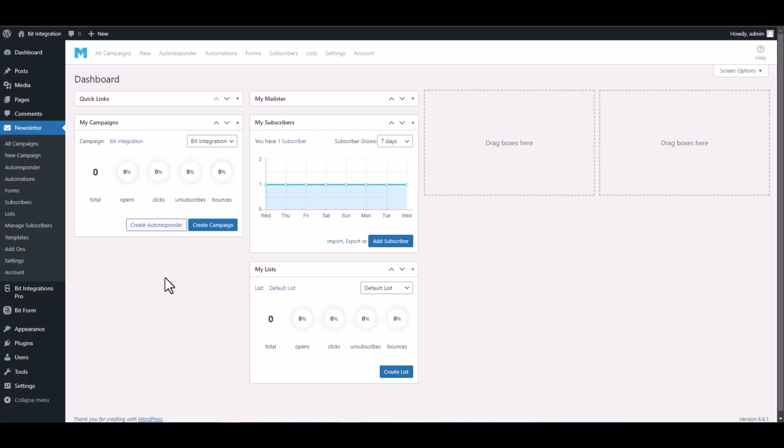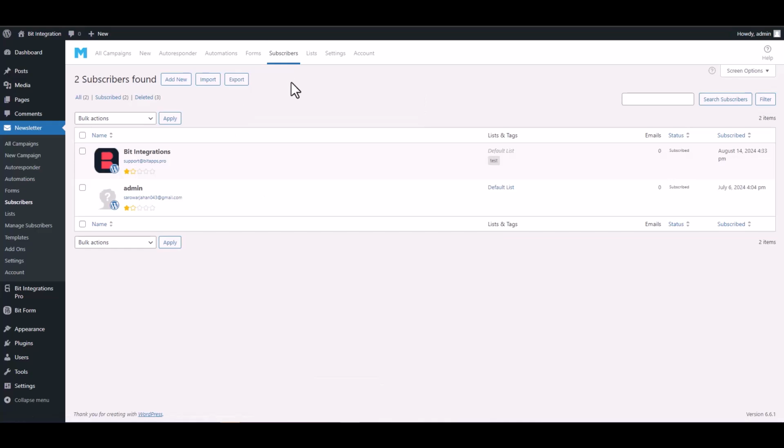Then go to the Mailster dashboard and click on Subscribers. Here you can see that the data has come successfully into the Mailster subscribers.